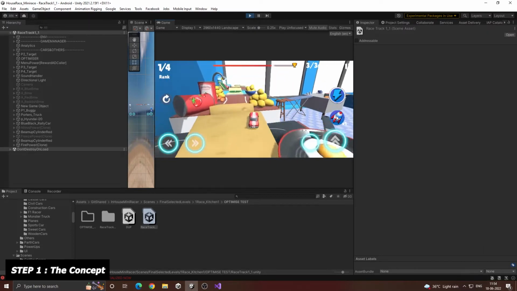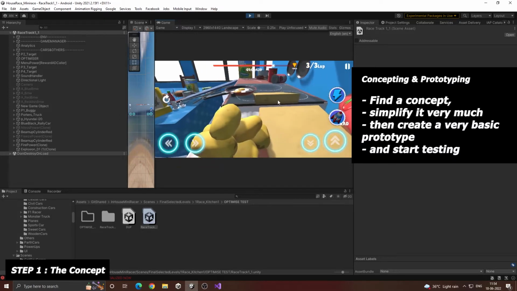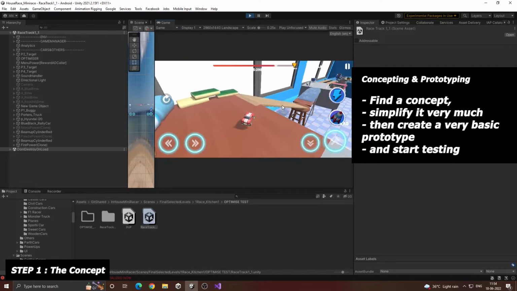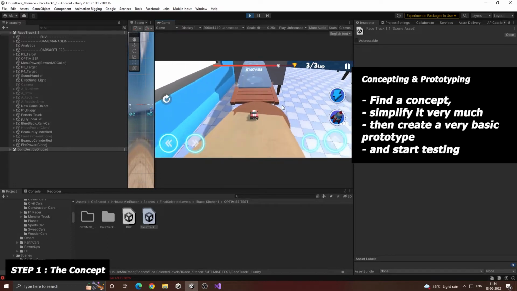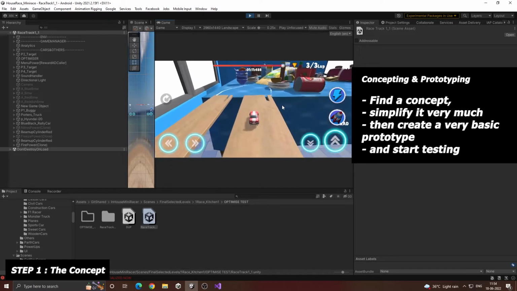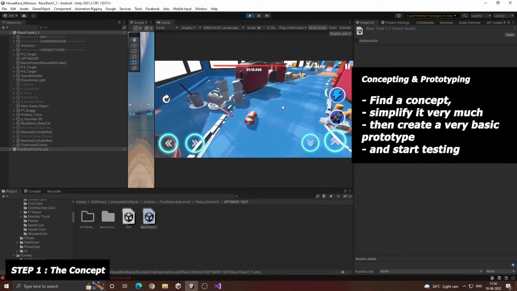The first step is concepting and prototyping. Find a concept, simplify it very much, then create a basic prototype, and then start testing in the dedicated platform. So if you're making it for mobile, then test it on mobile. If you're making it for PC, test it on PC.